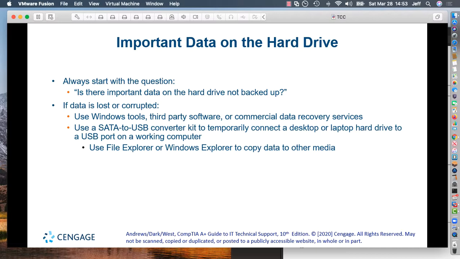And then always start with: is there important data on the hard drive not backed up? Have you saved everything as well? Because if you come there, they may have open files right there. Make sure that they've saved all that. Hopefully it's on the network drives, but at least make sure it's saved before you start doing anything, as well as make sure it's backed up. So if data is lost or corrupted, you can use Windows tools, third-party tools, and some other data recovery services to recover it.